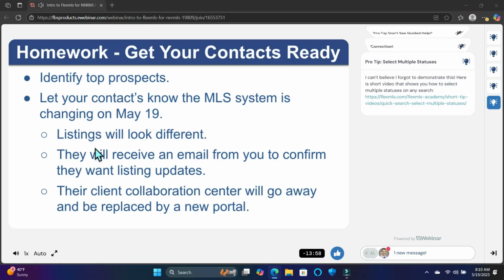It always looks a little bit different in each conversion that goes on, but I'm going to show you what you can do. Number one, let your contacts know that the MLS system that you use and send them listings with, that's going to change for them starting on May 19th. So those listings that they get from you, they're going to look a little bit different.